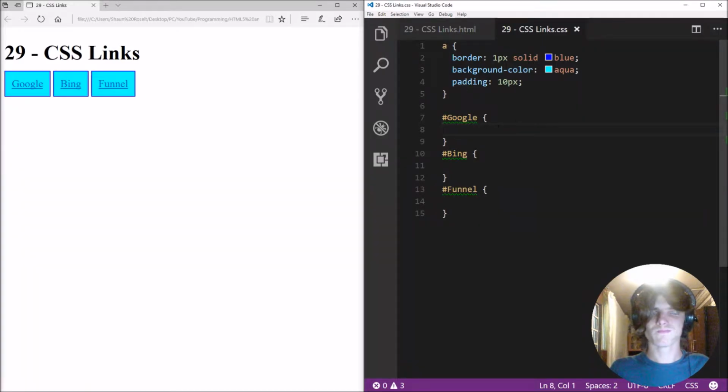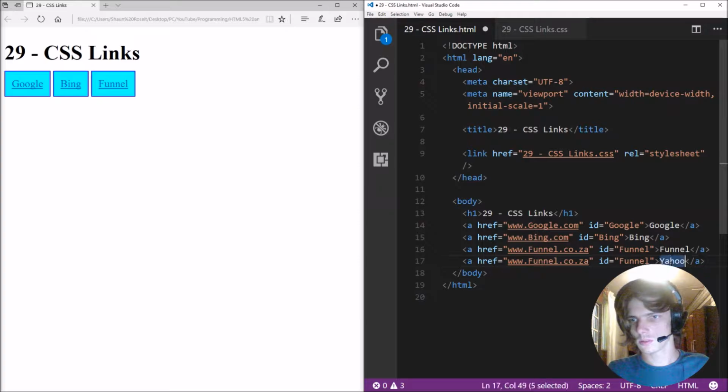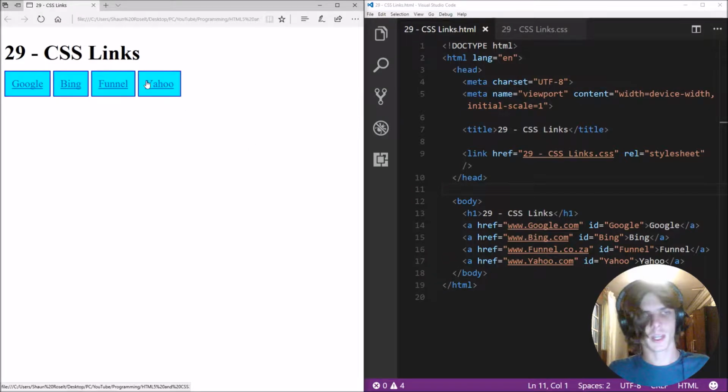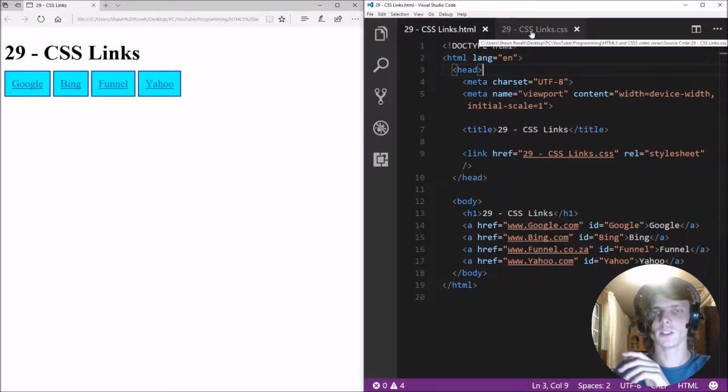So let's do it. There are some things I would like you guys to look at. Let's actually add another one. Now that I think of it, let's add Yahoo. There are four things we're going to be looking at now. Those four things are different ways to style different states of a link.